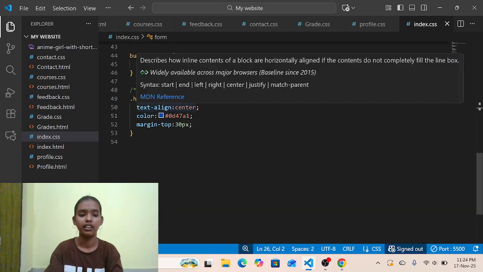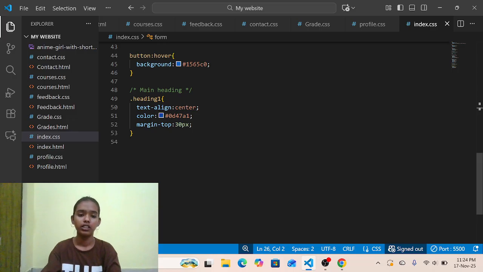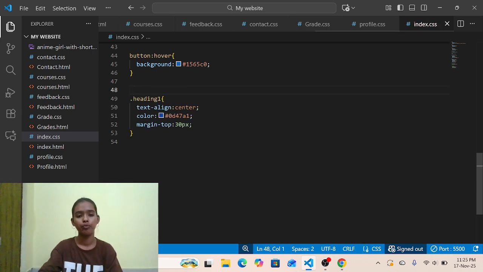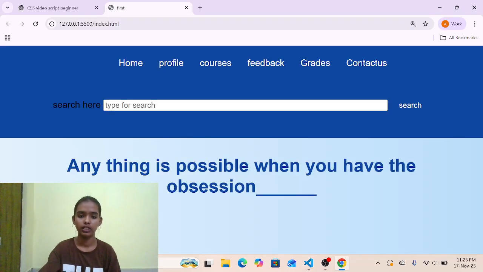Heading: in heading one I take text align center, color blue, and top margin 30 pixels. That is my project. You can see it again here. Thank you guys for watching and for understanding me.